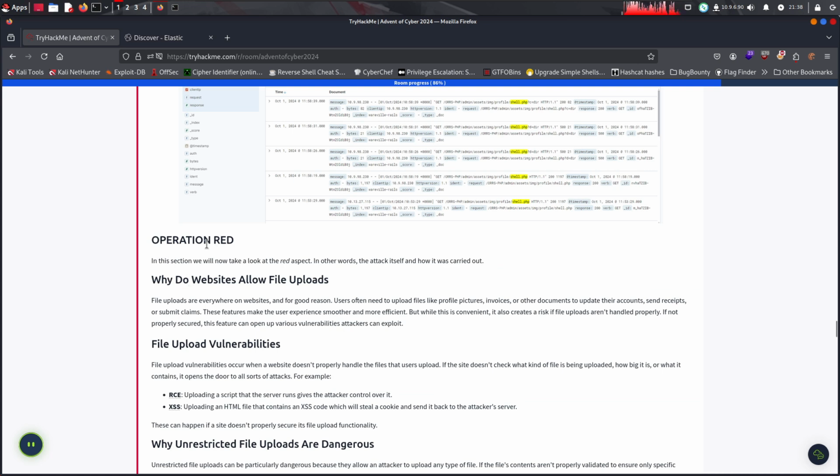Let's now jump into the operation log. In this section, we'll take a look at the red aspect, in other words, the attack itself and how it was carried out. File uploads are everywhere on websites, and for good reason. Users often need to upload files like profile pictures, invoices, or other documents to update their accounts and send receipts, or submit claims. These features make the user experience smoother and more efficient.